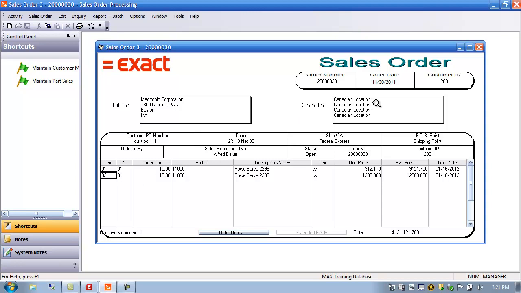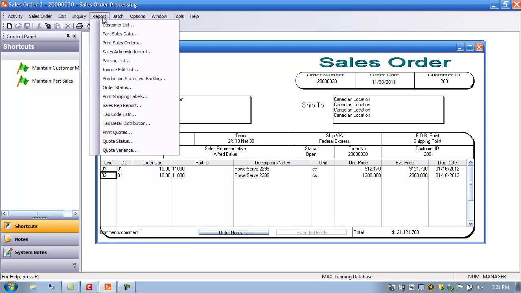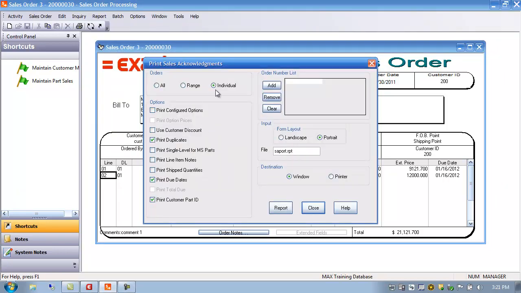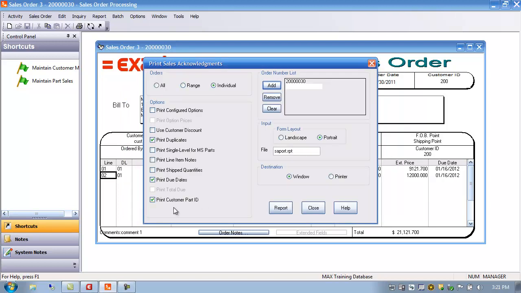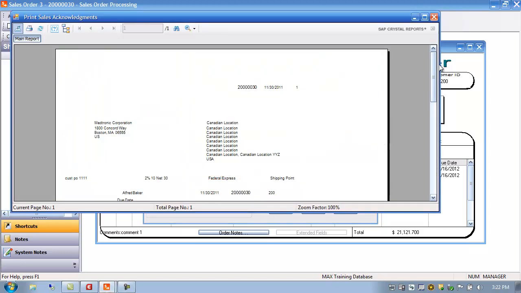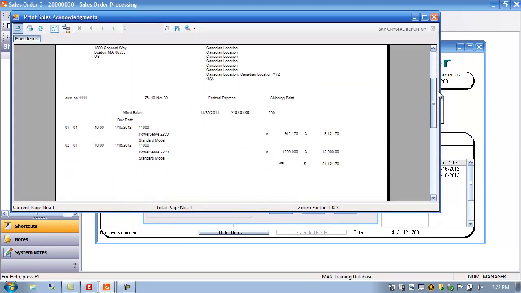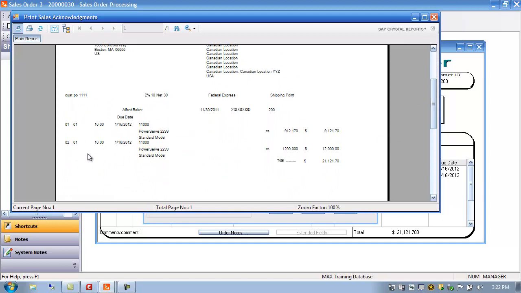Now, after you've added the order, you may want to go ahead and print a sales order acknowledgement. We'll do one real quick here. Select from the report menu, sales acknowledgement, and we'll add our order here. And we'll take a look at the form. You have some selections here to use the customer discount, to print duplicates, and some other items here. Make your selections as you see fit. And then we'll go ahead and select one of the forms, and we'll go ahead and click report. Alright, so as you can see, we have our acknowledgement here. It has all the pricing information, our lines, and so on.